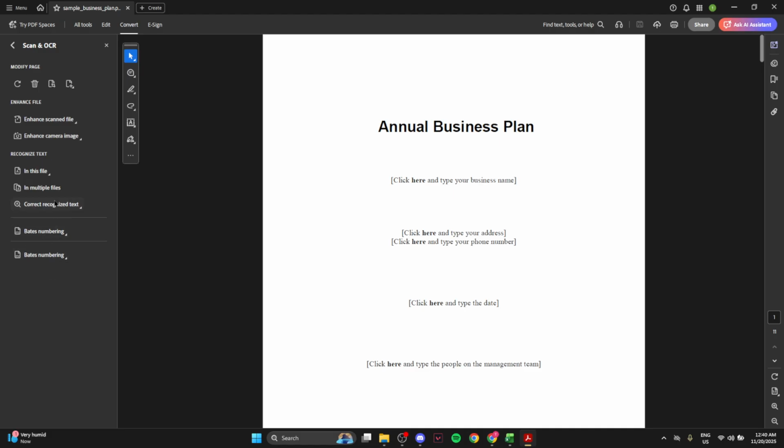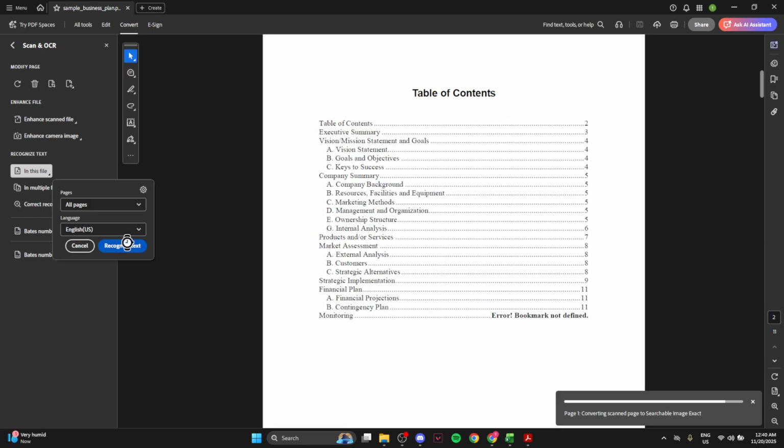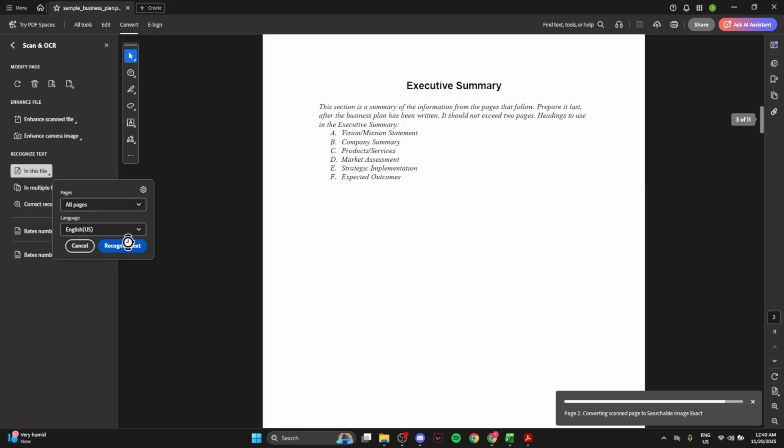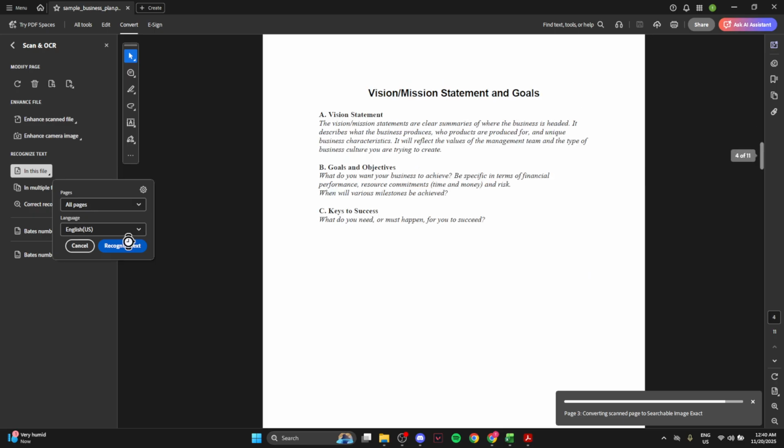Once you're in the Scan and OCR tool, look for the option labeled Recognize Text and select In this file. This tells Acrobat which file you want to apply the OCR process to. Before we proceed, it's important to ensure that your OCR settings are properly configured. Check the options and verify that the appropriate language matches the text in your PDF. If your document is in English, make sure it's set to English, or choose the correct language if it's otherwise. Now you're ready to move forward by clicking the Recognize Text button.